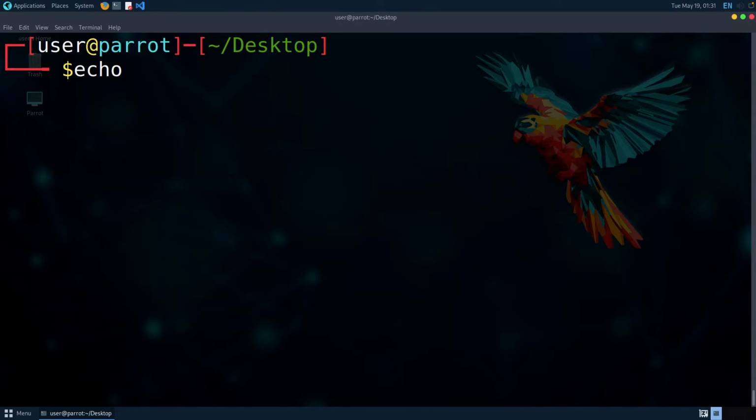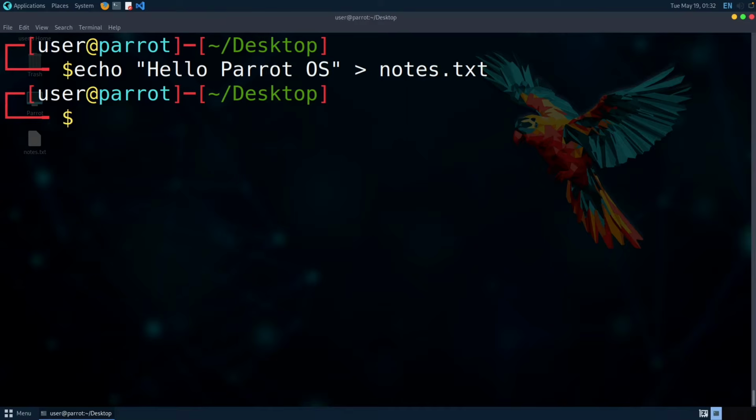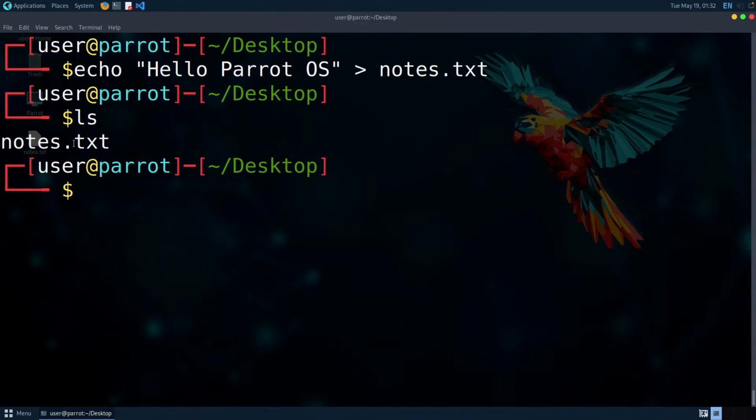So in order to add a string, you do double quotations. You can also do single quotations, but it has to be inside the string here, or else it's not going to work. So we could do hello Parrot OS, and then we can type in notes.txt. Notes.txt doesn't exist, but essentially what we are doing is writing this piece of text into a new file that it's going to automatically create called notes.txt. If I press enter, you can see in the background, it has now created a notes.txt file.